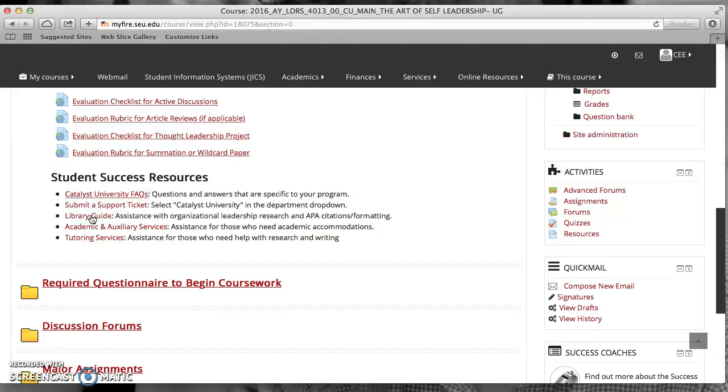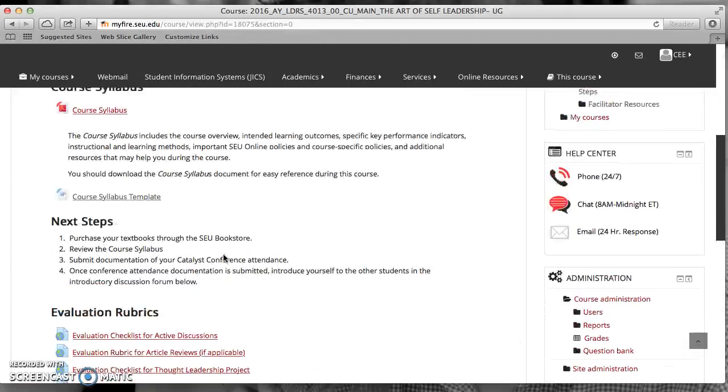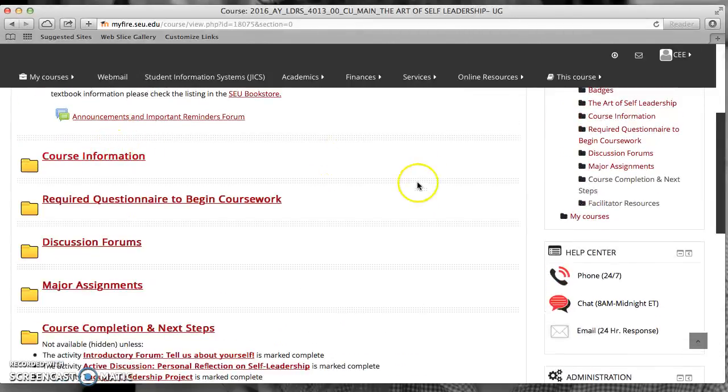You can also look at the library guide for how to complete proper APA citations and formatting. APA is the required formatting for all of these Catalyst University programs. So if you've never had exposure to that before, we definitely recommend you review the library guide, so you know how to complete your assignments appropriately. Then if you're a student who needs academic accommodations, you could click on this link, or for tutoring services, you could click on that link. So we'll go ahead and close this folder just to clean up the screen a little bit.